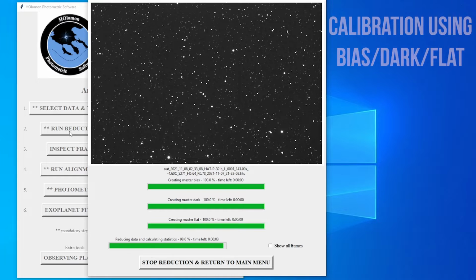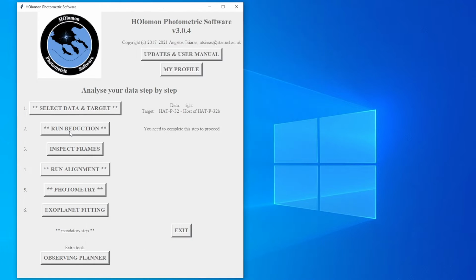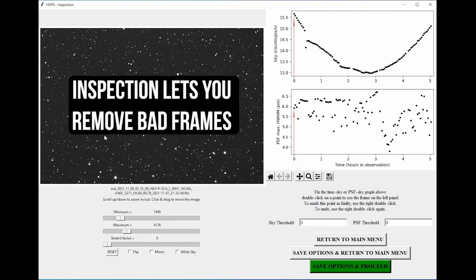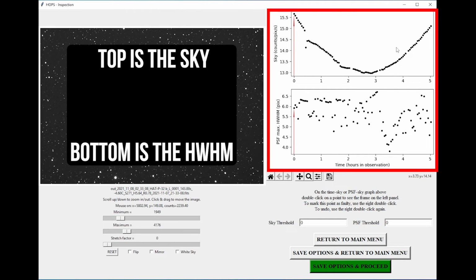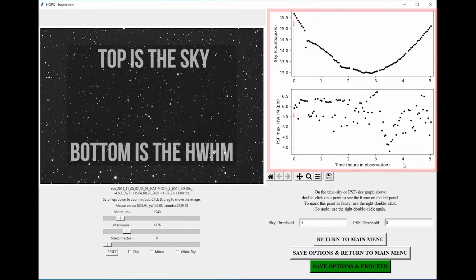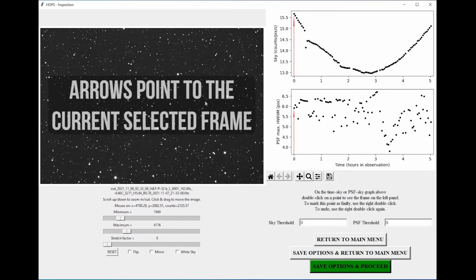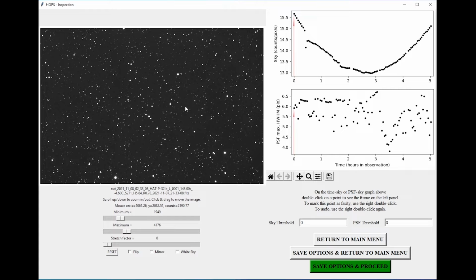Now it'll automatically move on to the next section, which is Inspect Frames. Here we're allowed to look at the frames after calibration and decide if we'd like to remove any of them from further processing. There are 2 charts in the upper right-hand corner. The first one is relative to the sky and the sky brightness. The one below that is relative to the half width, half max of the average stars in the image. Now they're hard to see because they're pretty thin, but there are actually in both of those charts 2 small arrows pointing up to a specific dot in both the top and bottom charts. This is the frame we're currently viewing on the left.